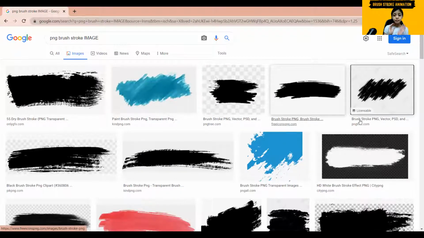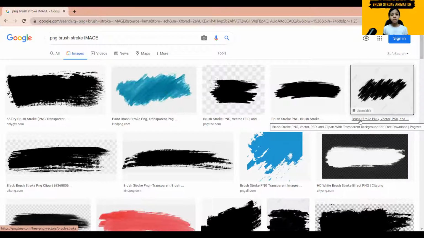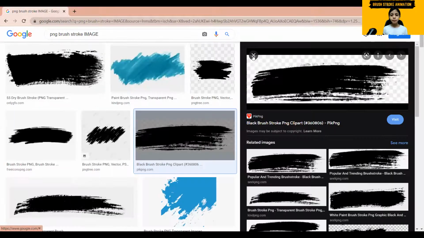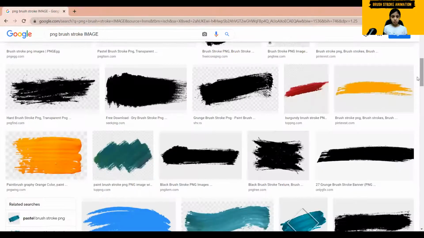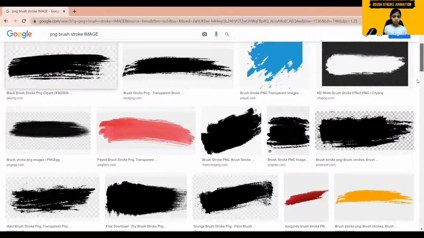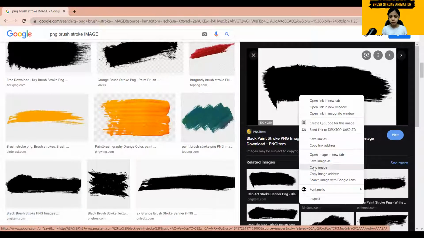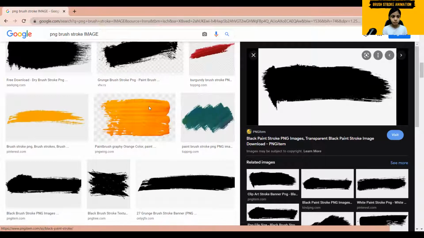If you have a tiny photo, then it's okay. But if you're using big photos, it's better to use the ones that I showed, like this, because those are better. So now I'm going to choose this one as my brush stroke, and I'm going to save the image.